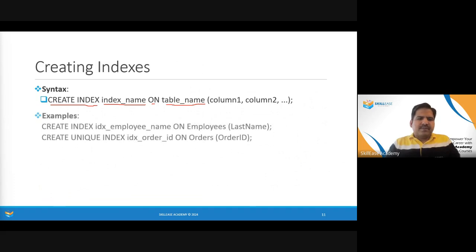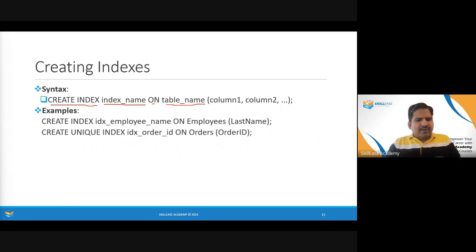For example, we have create index idx_employee_name. This is the index name, on employee for column last name. This particular command will create an index on the employee table on last name column with name as idx_employee_name.